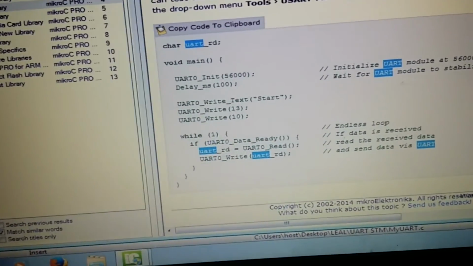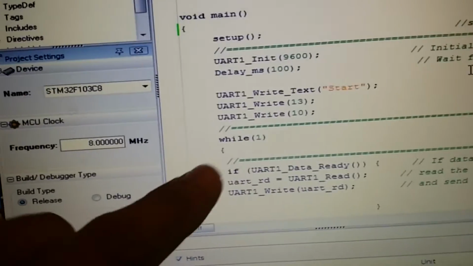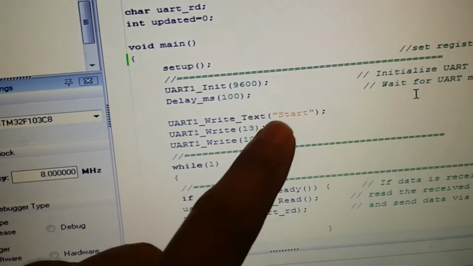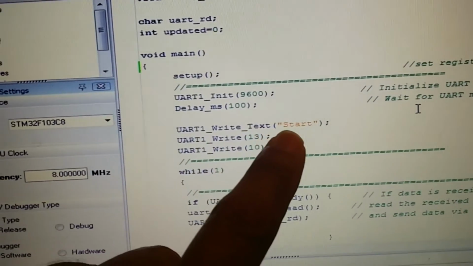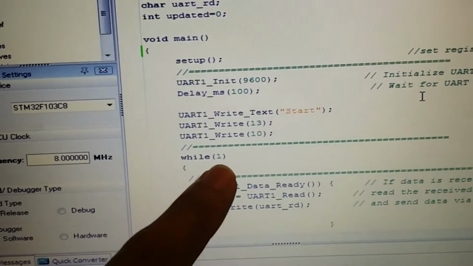Now let's go back to the code. I just copy it, and yes, at the beginning, if my phone is turned on, I do receive this text message, this start. After that, we enter the infinite while loop.